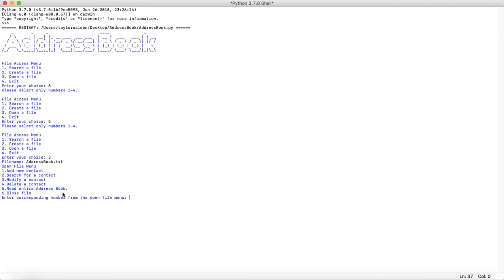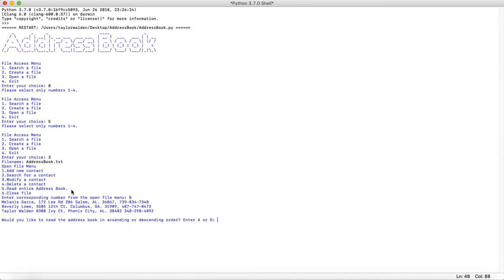For my 5th sprint, I stated that I will write code that allows the user to read all entries with the option of reading them in ascending or descending order. So I'll select 5 to read the entire address book. So this is what's in the address book right now.